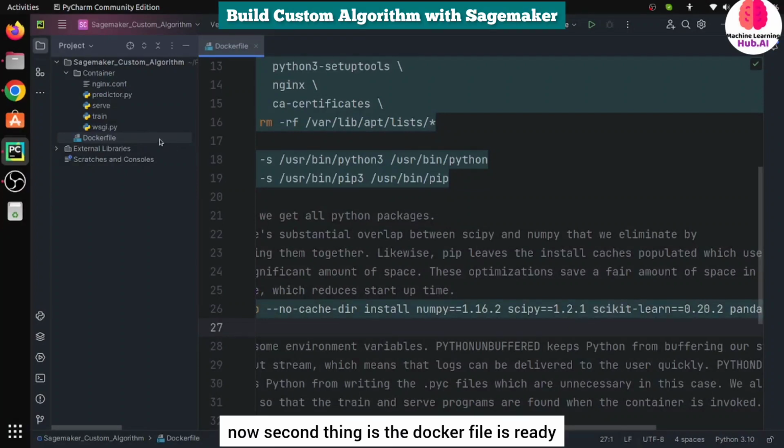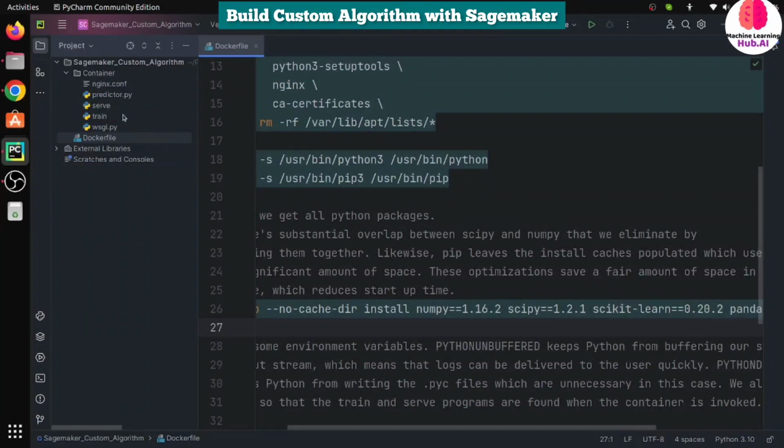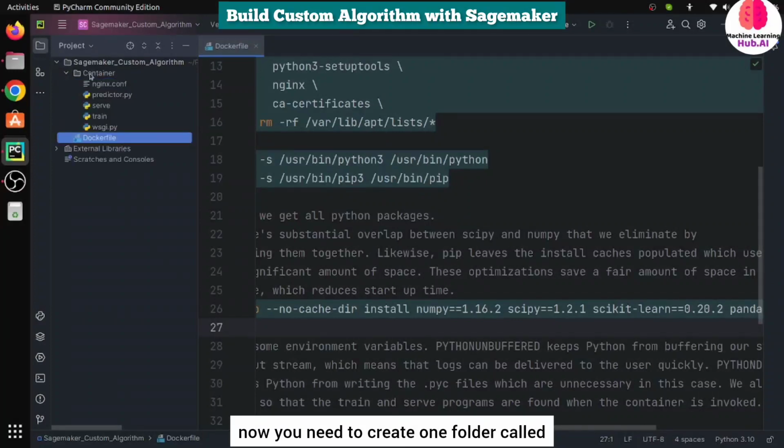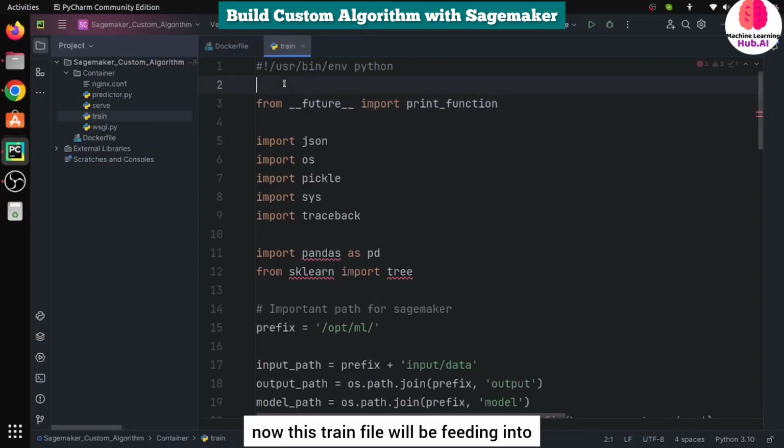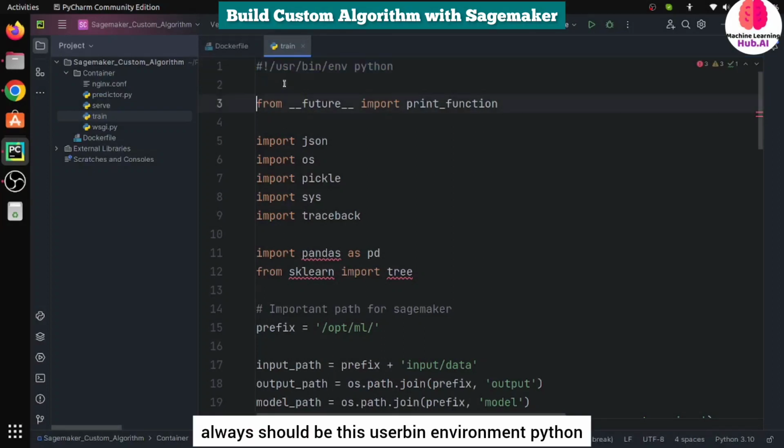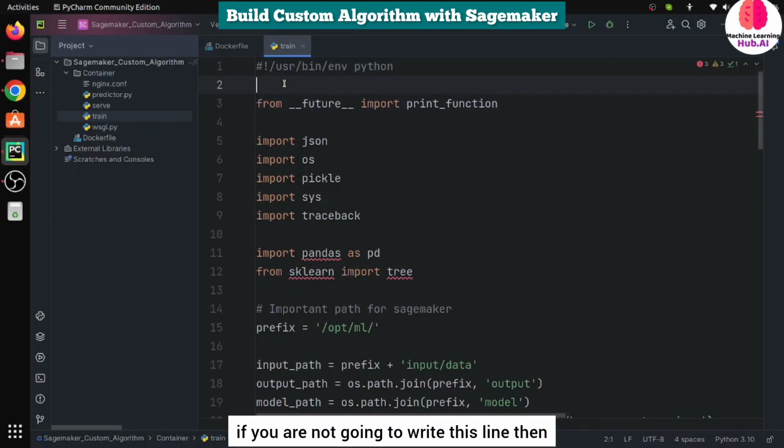Now the Dockerfile is ready. Next you need to create one folder called container. First of all, you need to make this configuration in your local system, so you will have lots of things, and you can also make lots of changes as well. First of all you need to create a train file. This train file will be fed into the SageMaker environment while creating the algorithm. The first line should always be the shebang, /usr/bin/env python. If you do not write this line, then your algorithm building will fail. So this is the most important step.